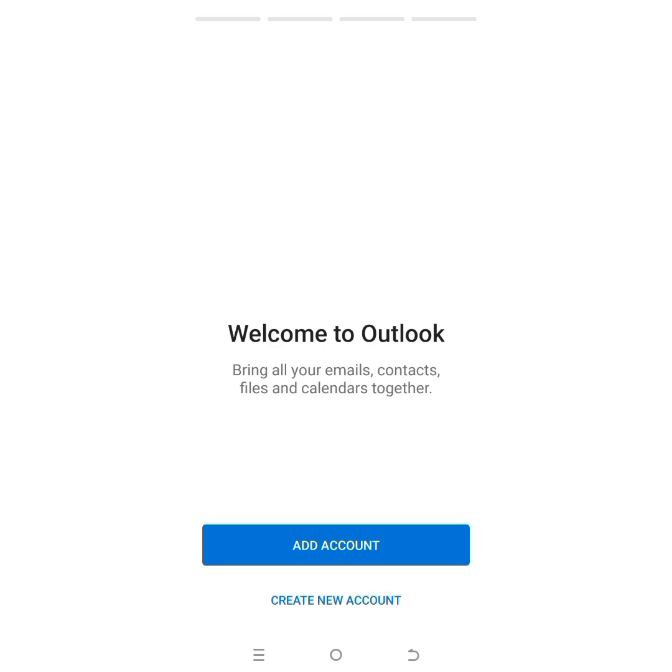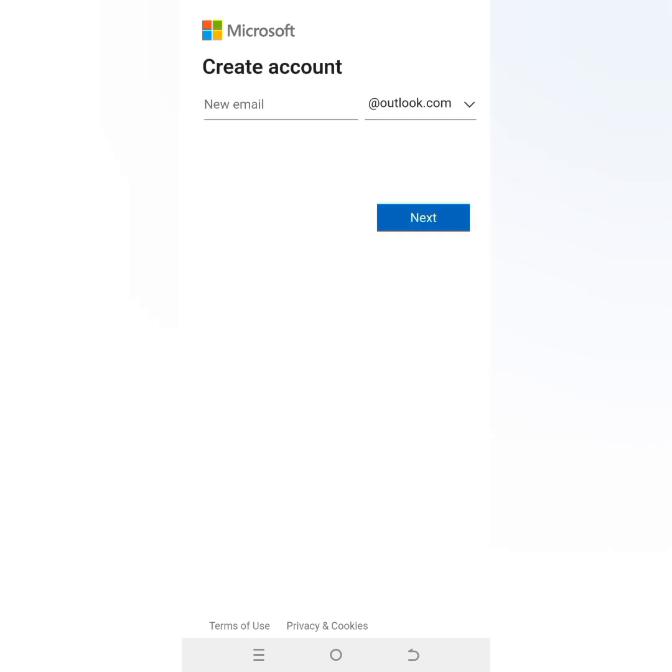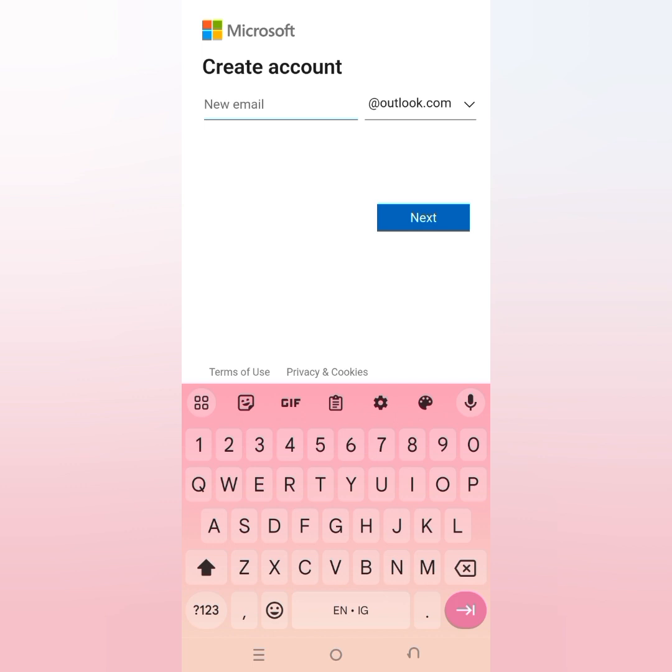If you open it, it's going to take you straight to a screen as if it's an email account you already have. So click on create new account, or click on add account if you already have an Outlook account. I'm going to click on create new account. Once I click on create new account, it's going to ask me to type the name of the email I want, like maybe blessingbonyi@outlook.com or whatever name you want.